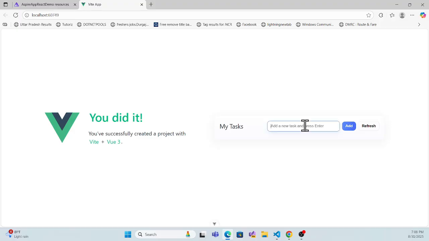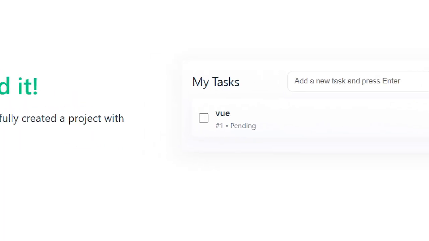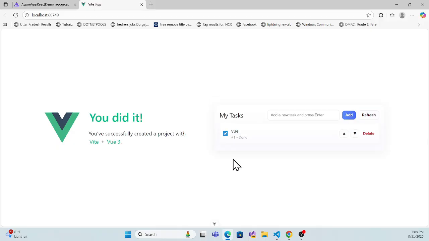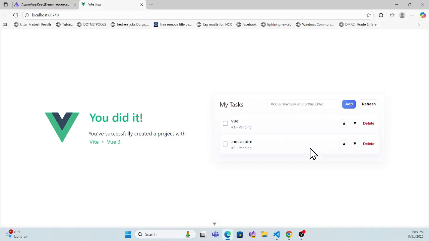If I just want to add a new to-do item, for example Vue, we are able to see this nice Vue to-do item over here. If I check it, it's just completed. If I uncheck it, it shows as pending, which means this task has not been completed. Similarly, if I want to add more, for example .NET Aspire, I just add another to-do item, and it's available over here.